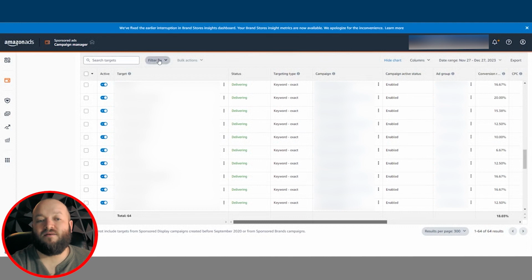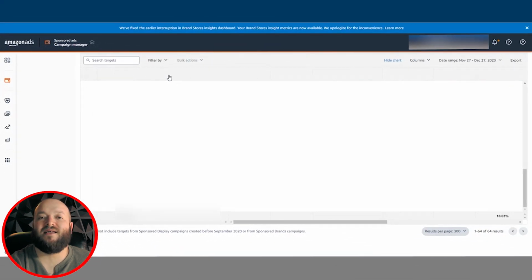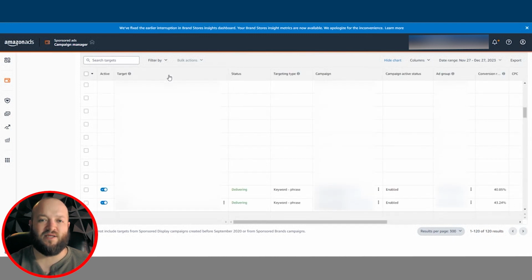All right, so I'm going to go back to my filters now. I'm going to go to the next one, broad/phrase with sales. So it's the same thing like exact match. The reason I separated them, because a lot of times when we're working with our clients, we usually run our broad and phrase campaigns a little bit leaner, a little bit better ACoS than our exact match campaigns.